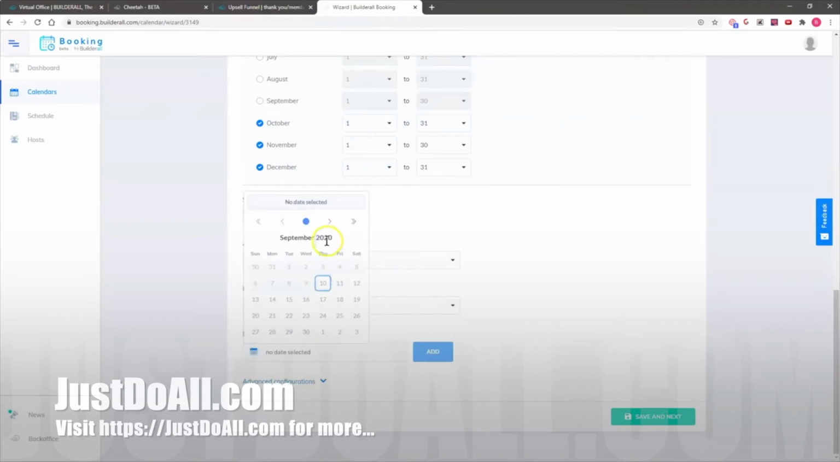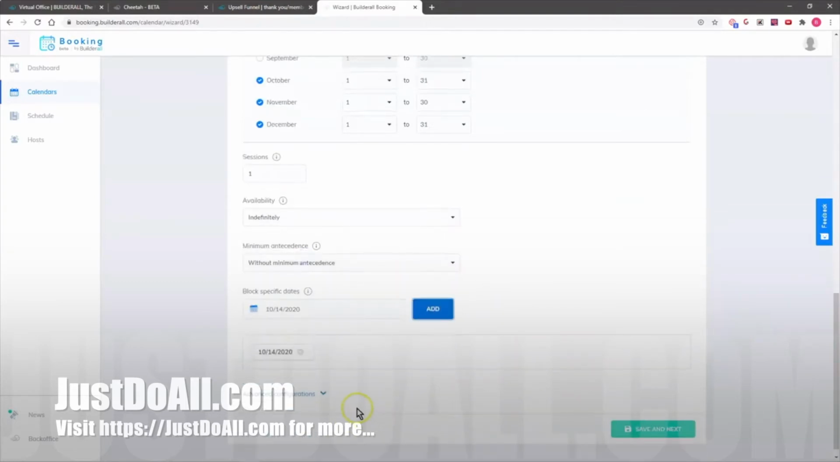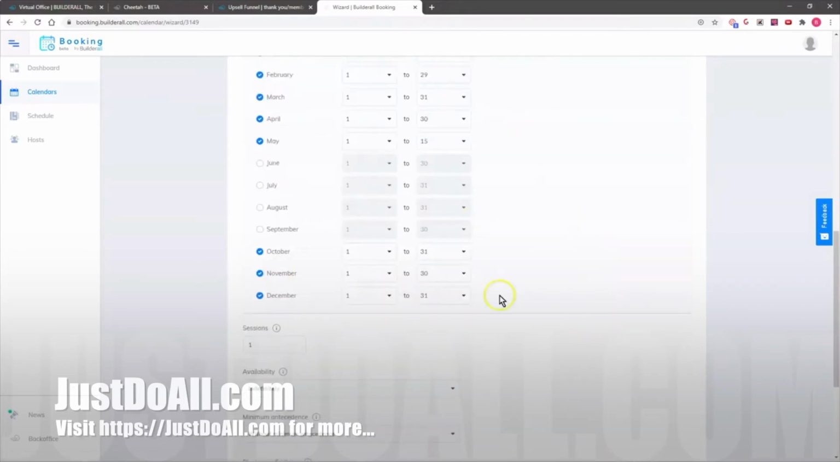So let's say you have a doctor's appointment on October 14th. You could actually add this as a blocked date, and no one will be able to schedule a private coaching session, even if it's on your regular availability calendar.